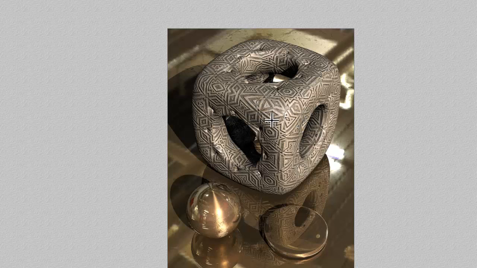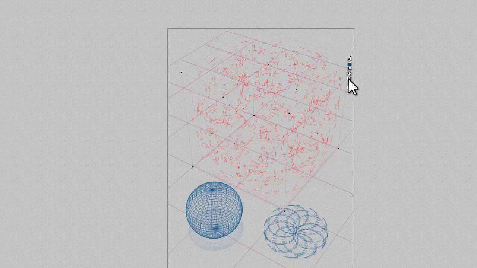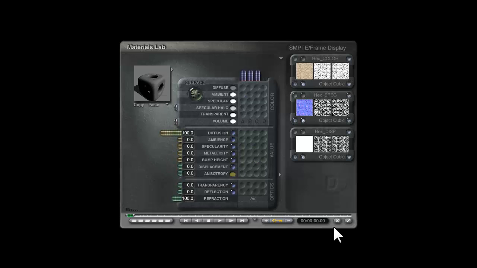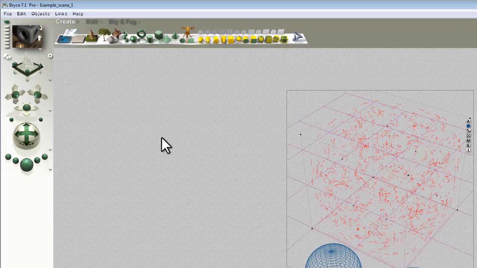Now I'm going to export this model, but before I do that, I'm going to make sure I set the material to default so I'm not trying to export any images, because that can sometimes break the exporter.